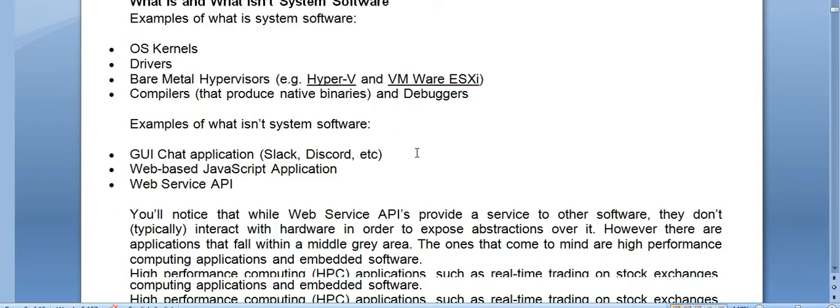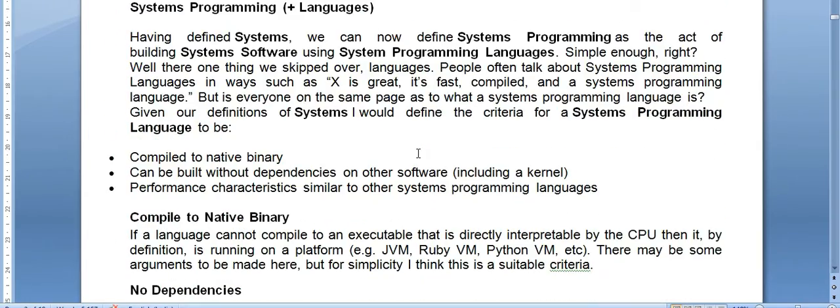Having defined systems, we can now define system programming as the act of building system software using system programming languages. Simple enough, right? Well, there is one thing we skipped over: languages. People often talk about system programming languages in ways such as "X is great, it is fast, compiled and a system programming language," but is everyone on the same page as to what a system programming language is?